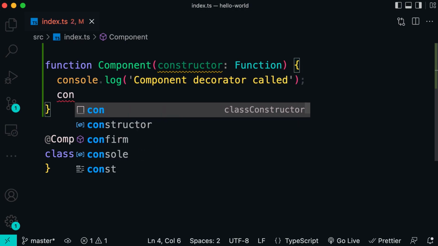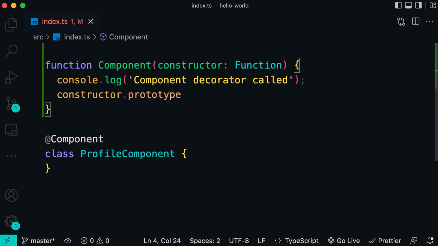Now here we can take our constructor and go to its prototype. Now if you're not familiar with prototypes, I've covered them in detail in the second part of my Ultimate JavaScript series. But practically speaking, every object in JavaScript has a prototype from which it inherits various properties and methods. So we can go to this prototype and add new properties and methods. Then all instances of ProfileComponent or any classes that have the Component decorator will inherit those new properties and methods. Okay, so let's add a new property like uniqueId and we set it to Date.now.